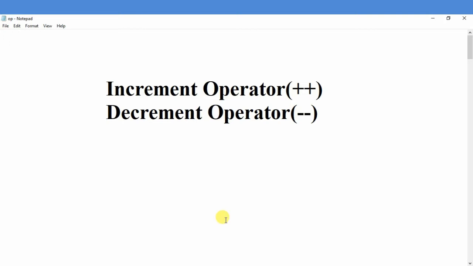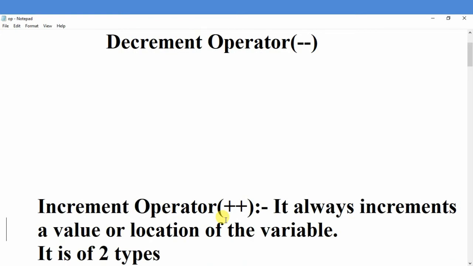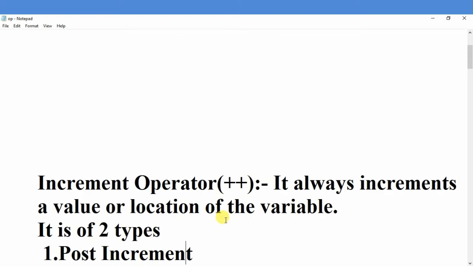The increment operator always increments the value or location of the variable. This operator can be applied to a variable, and that variable may consist of a value or a location. If the variable consists of a value, it will increment the value. If the variable consists of an address, then it will increment the address of the variable. Generally it is of two types.